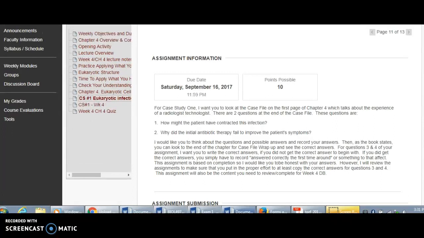It's basically graded on completion, but if I see that for questions 3 and 4 you didn't actually read the correct information, then you will have points deducted. But if you get questions 1 and 2 wrong because you guessed and didn't guess correctly, but then you went through and read the back part of the case study and filled in questions 3 and 4 correctly, then you're going to get the points.